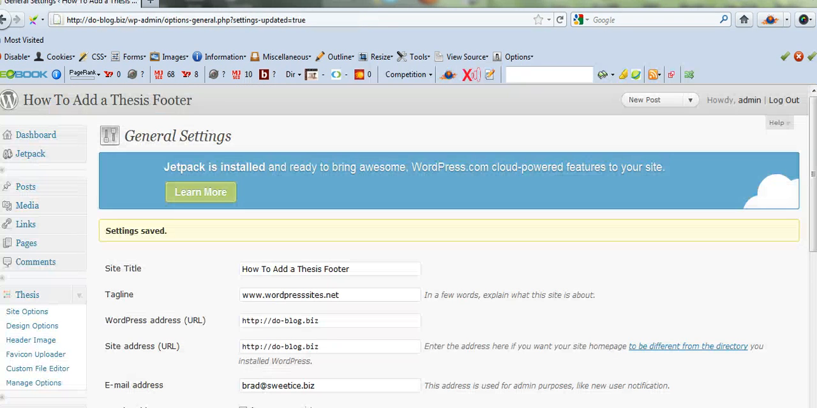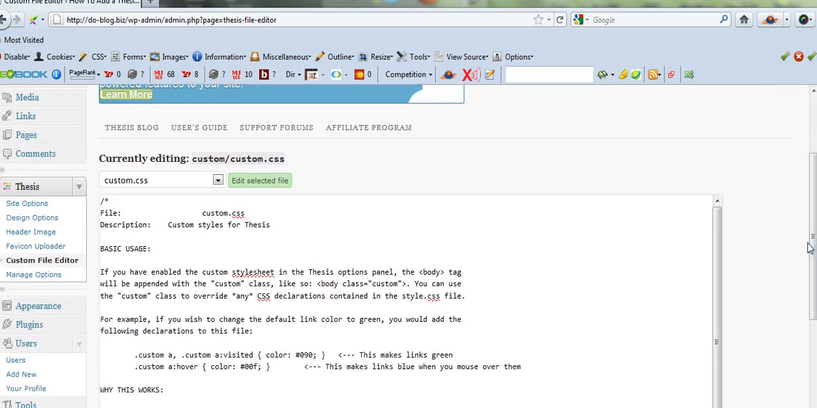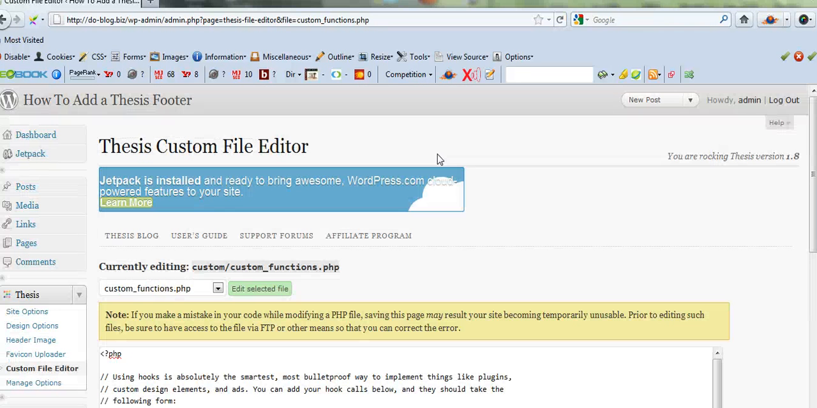Okay, the first step is logging in to your WordPress dashboard, and in the back end administration under Thesis, you'll find the custom file editor. So click on custom file editor. Here we are. You've got 2 custom file editors. One's for custom CSS, which is for the styling, and the other one's for custom functions, which is the PHP function code.